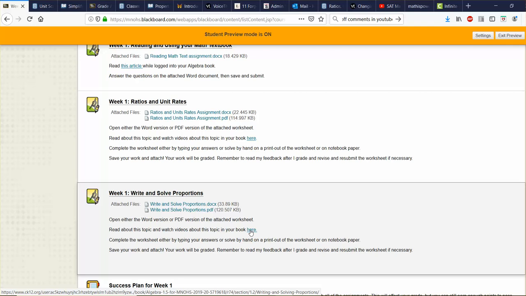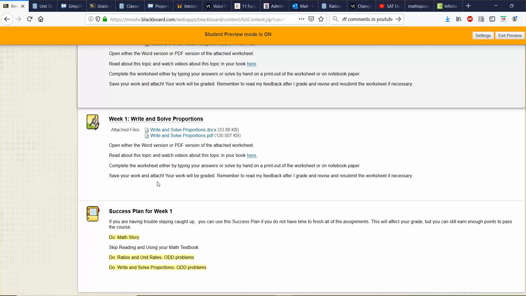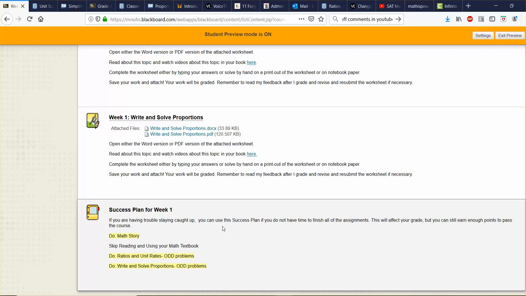I did add a success plan. That is, if you're having trouble staying up, you can follow the success plan in order to get a passing grade. So in this week 1, you can see there's one assignment you can skip, and then sometimes there's assignments where you can just do every other problem.